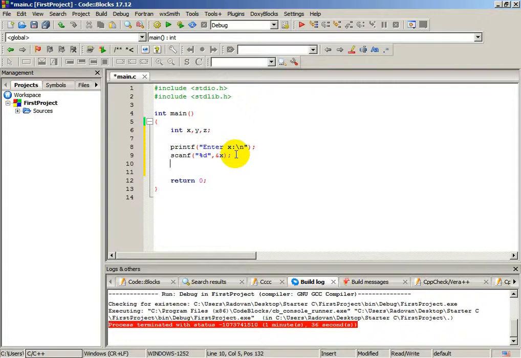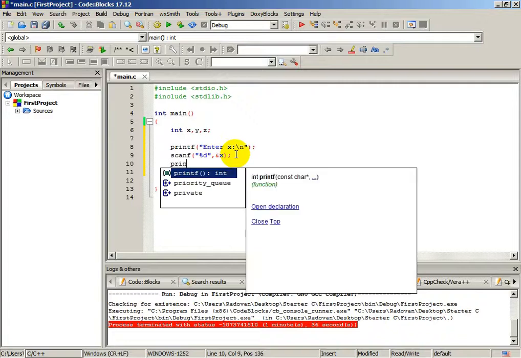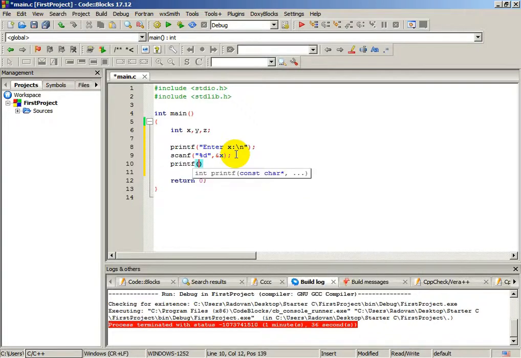And now we can do the same thing for the variable y. Enter y, and we will use \n for the new line. We will use scanf with %d and the reference to the variable y. With this we will input the values of the variables x and y, and variable z.